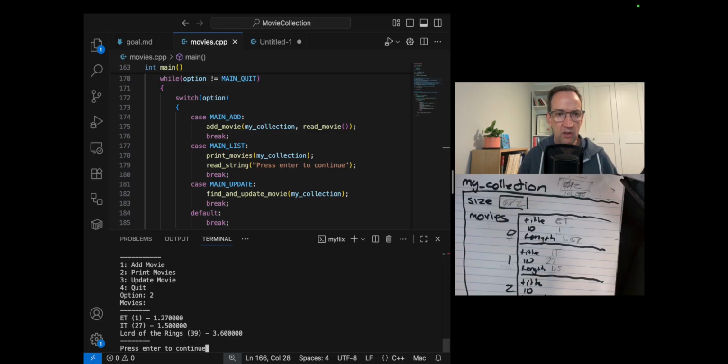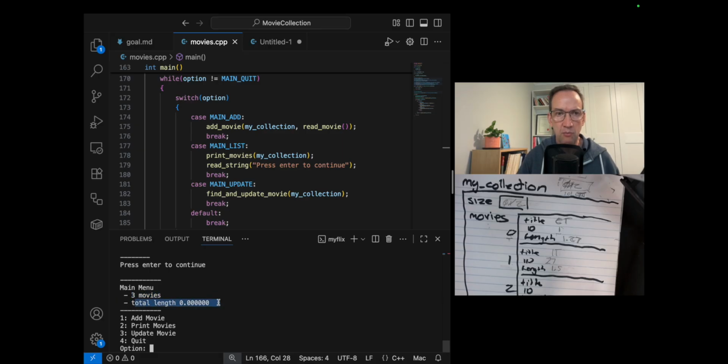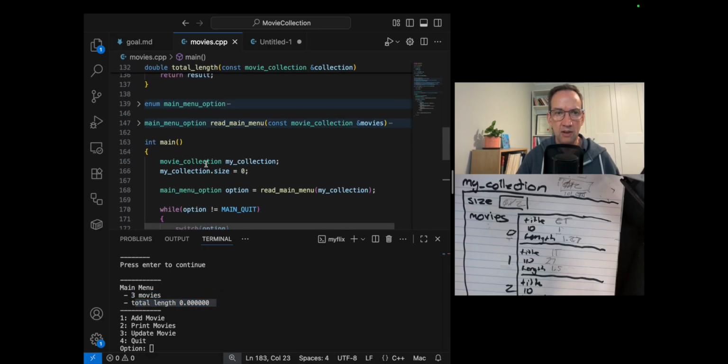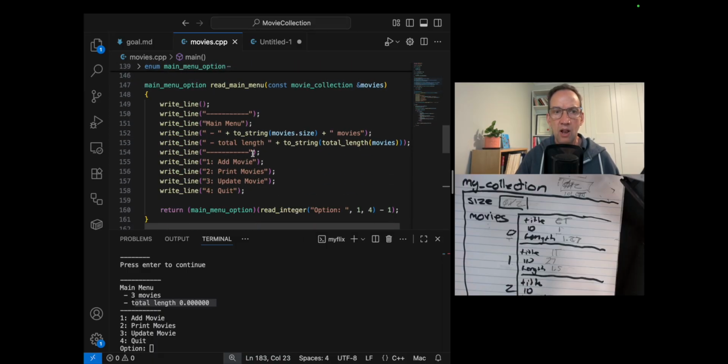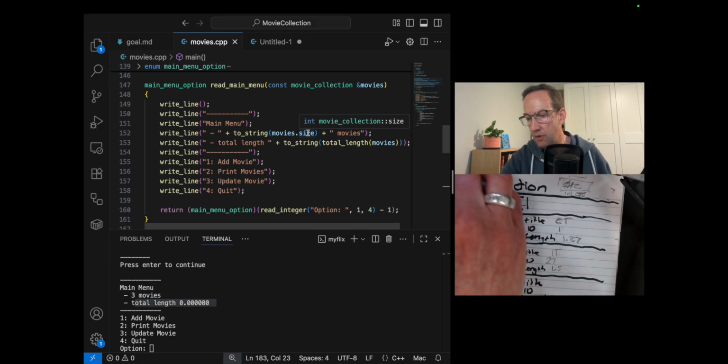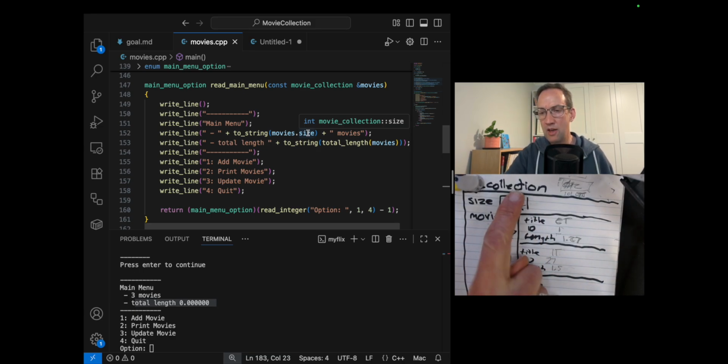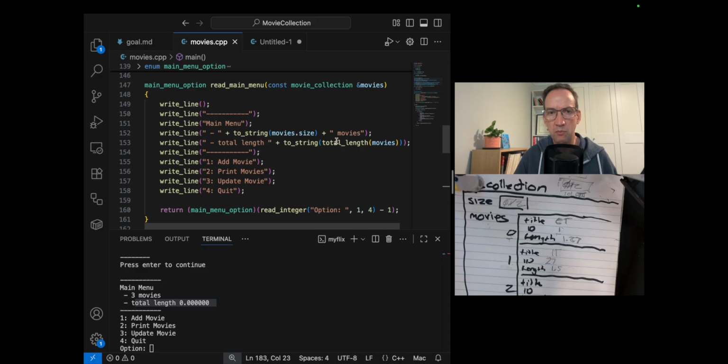Now, one thing that I wanted to do here is, in my program, I wanted to be able to print out in the main menu, I've got that there's 3 movies, and I want to print out the total length. So if we have a look up here in my read main menu function, I've got the main menu printing out, and we're printing out the size of the movies. So that's being able to access this. So from the collection, which is the name of the variable we have here, I can access the size to print that out. And here I want to be able to print out the total length of those movies. So what's the total length?